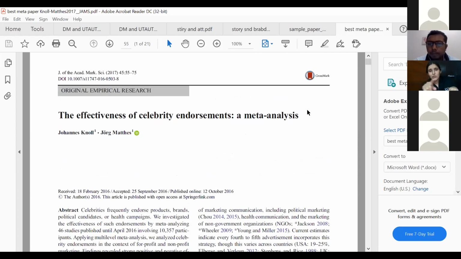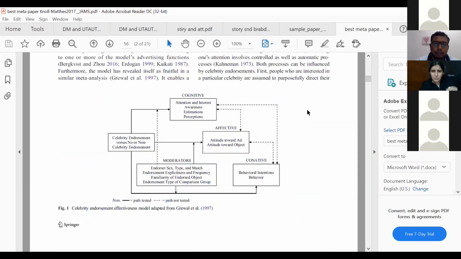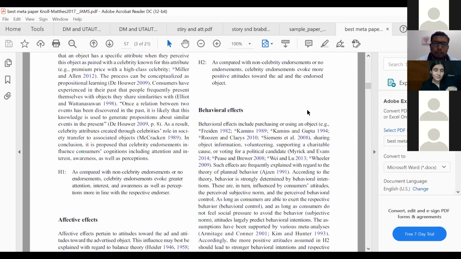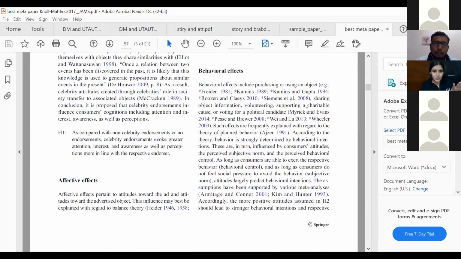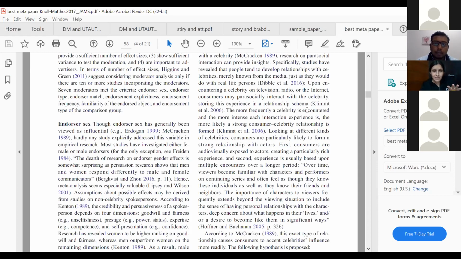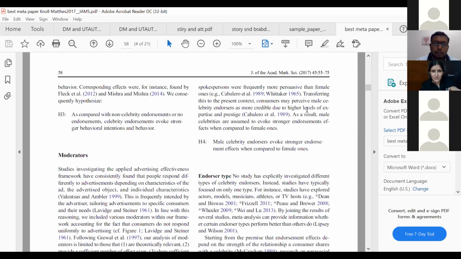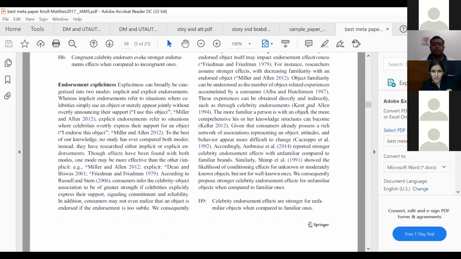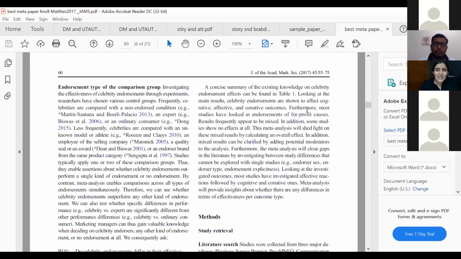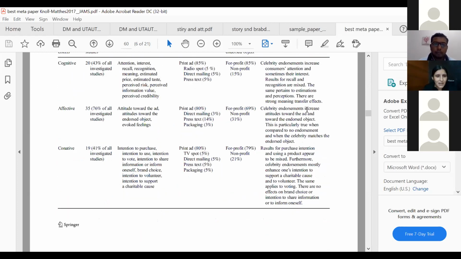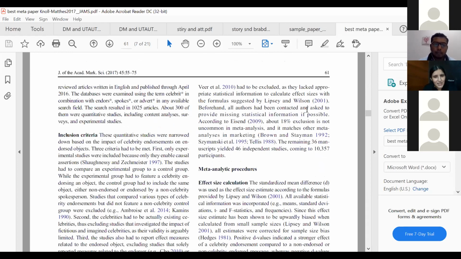The previous question: this is one of the A-star journals, Academy of Marketing Science, A-star. And this is a paper I'm talking about, our coefficient, our effect size. Now these are the hypotheses that have been set, and I'll show you what they have done. The hypotheses have been set and the review of literature has been done in a normal way. And then they come to inclusion criteria.